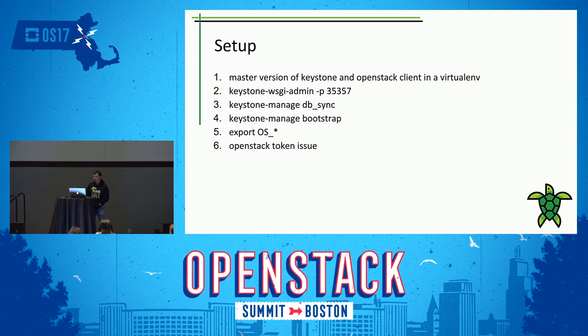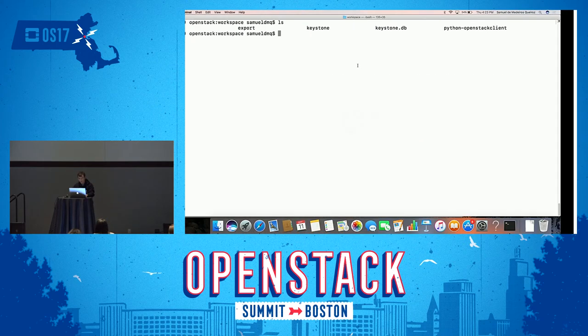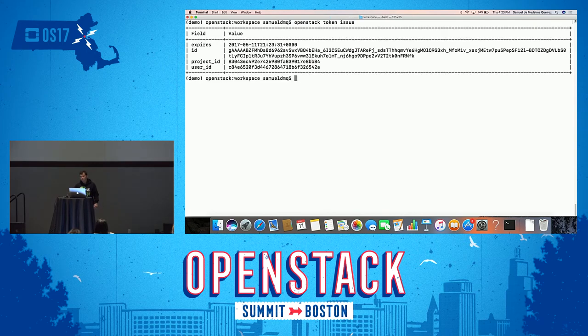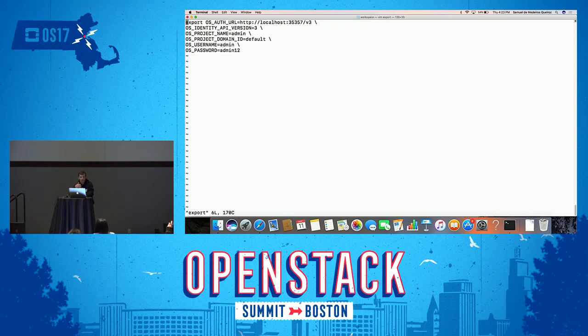And I have exported the OS variables into my environment so that I'll be able to use the OpenStack CLI without needing to provide all the information, like the username and password, every time. And then I was able to do an OpenStack token issue just to validate my system, just to make sure it's running and working. So I was able to get a token. And I have basically exported these environment variables listed here. So I set the identity API version, the project name, the domain, the user, and the password. That is admin12 for now.